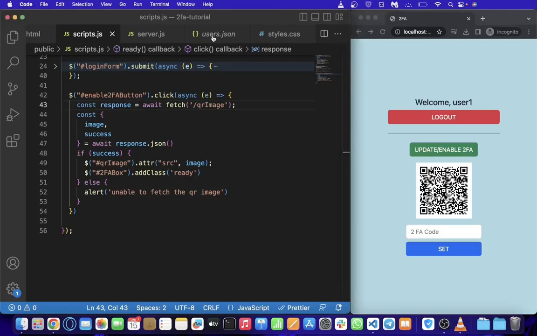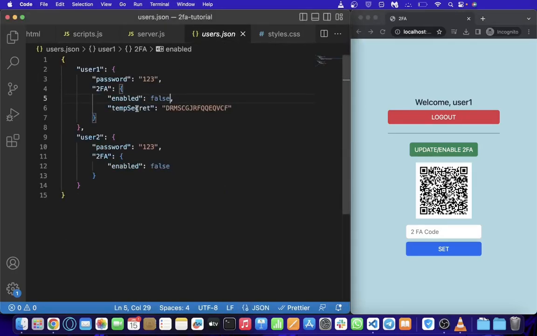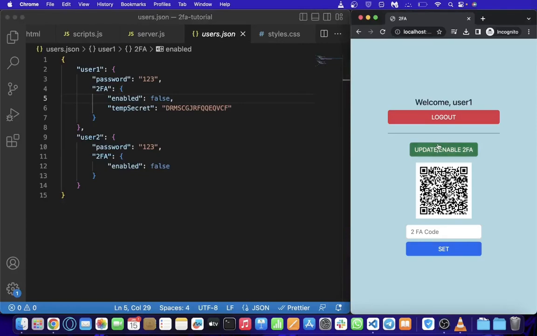And if we head over to the users.json, we can see the temp secret. And if I click here again, it's going to update the temp secret and the QR image. Perfect. But as you can see, it's not enabled. Now we need to implement the code to set this temp secret as the secret of the user and set the enable to true. Let's get started with that.